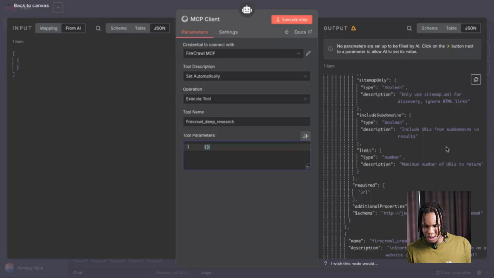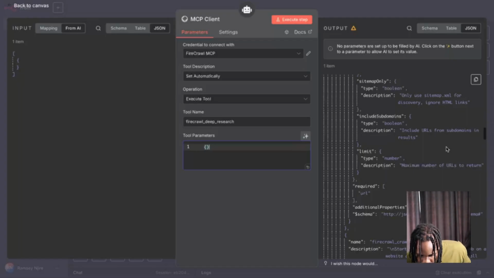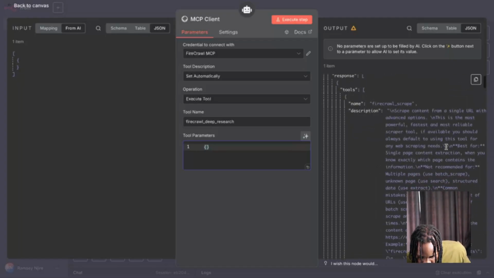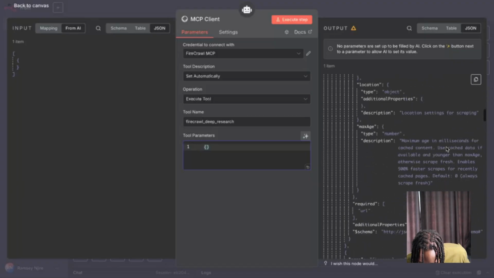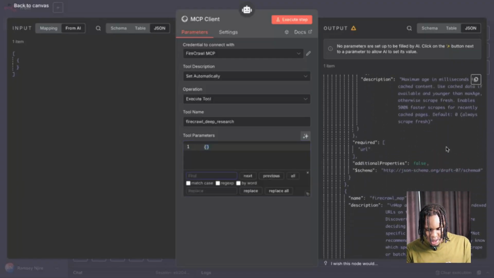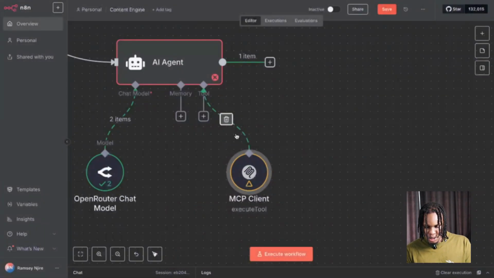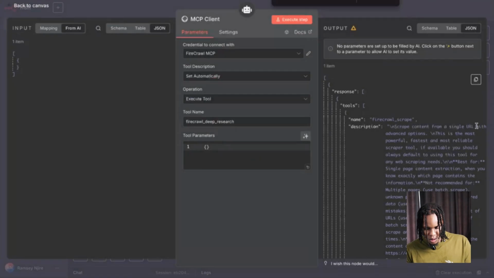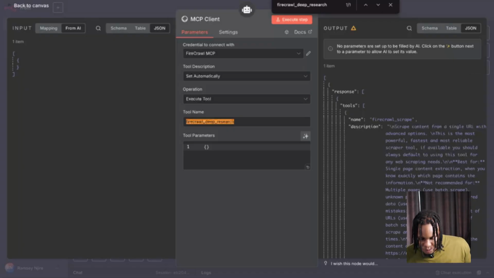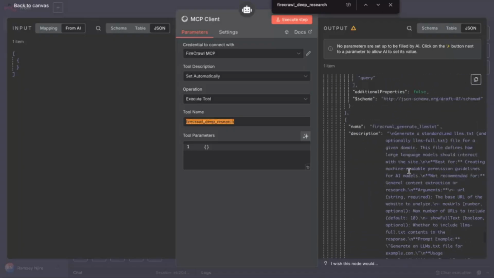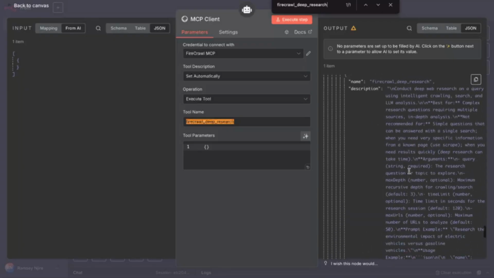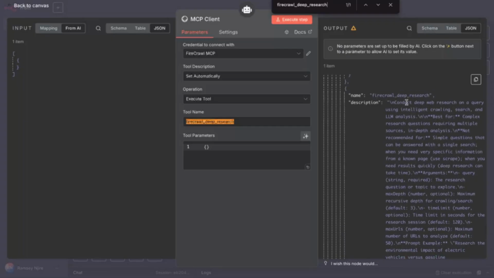Okay, so let's look at the Firecrawl deep research and see. No, that's not what I wanted. So Control F, Firecrawl deep research. Is it there? Come on, you know you're somewhere here. Yeah, there you are.